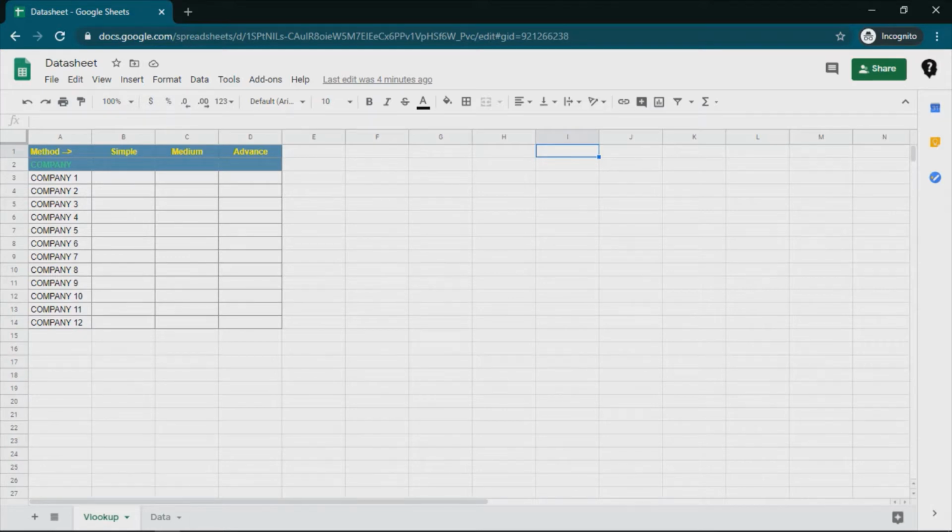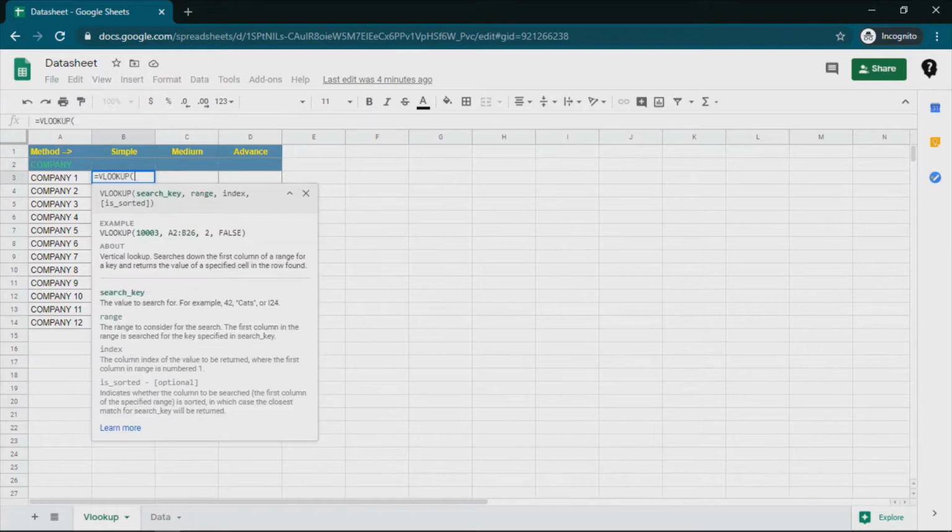The difference here is we will have three different methods: simple, medium or intermediate, and the advanced level of VLOOKUP. Now why this difference is, that we will see in this lesson. Okay, so the simple method is basically you just apply the VLOOKUP formula, VLOOKUP, and if you press the tab key, the formula will get selected.